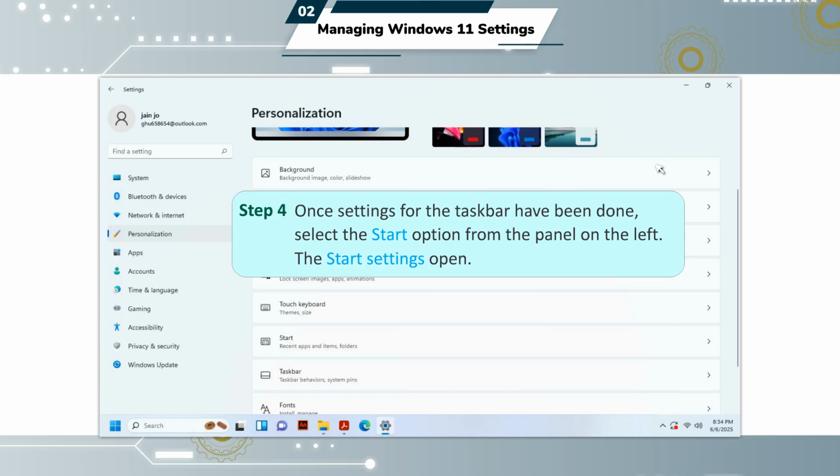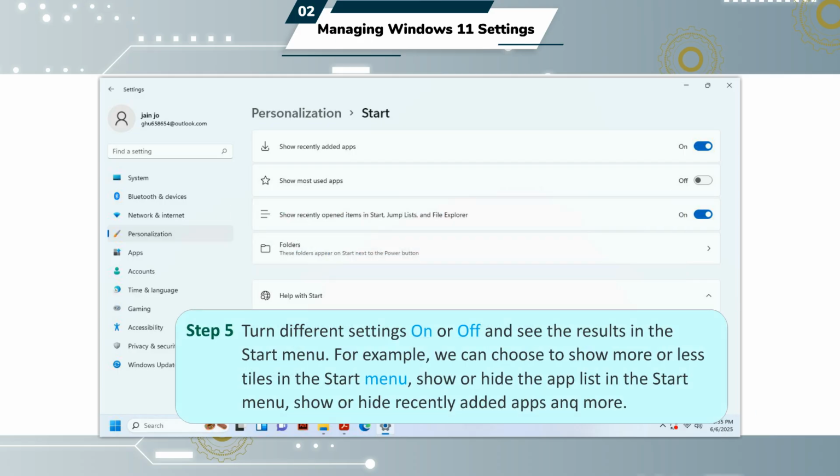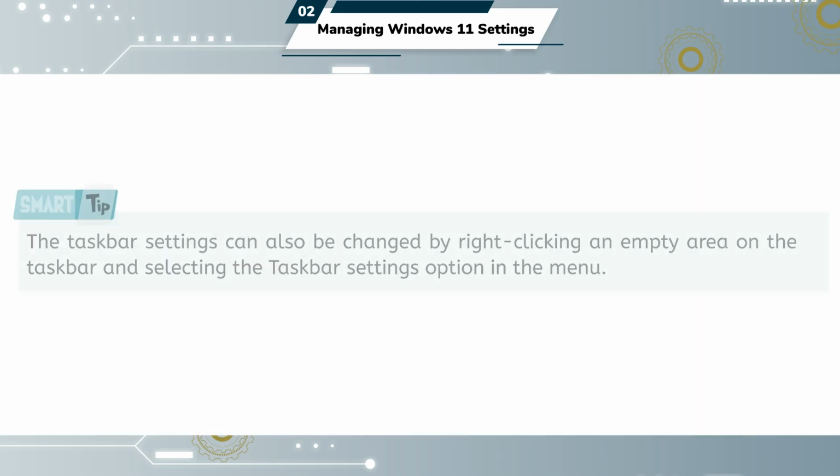Step 4. Once settings for the taskbar have been done, select the Start option from the panel on the left. The Start settings open. Step 5. Turn different settings on or off and see the results in the Start menu. For example, we can choose to show more or less tiles in the Start menu, show or hide the app list in the Start menu, show or hide recently added apps, and more.